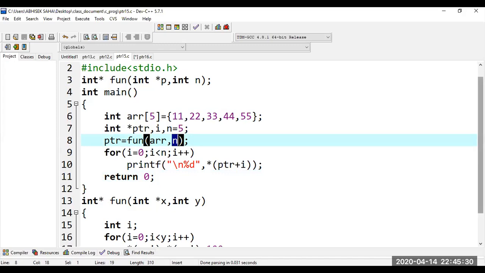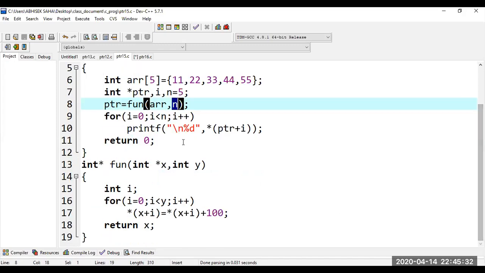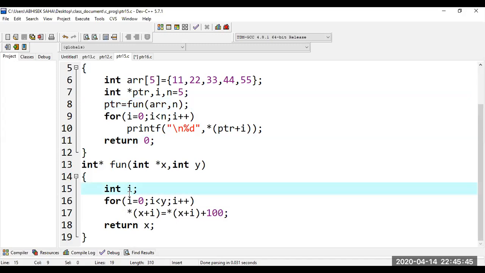Now I have moved to the function fun because the function call is there. Because this is a function call, the control of the program automatically goes to the body definition of fun. What is the body definition, or rather the function definition of fun?